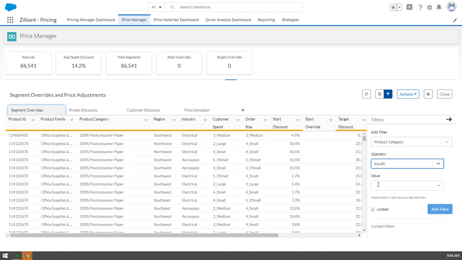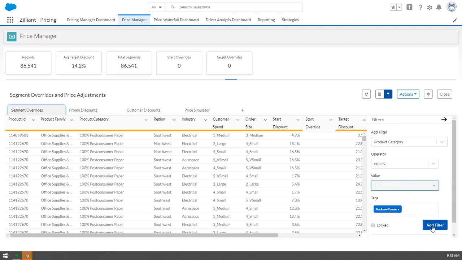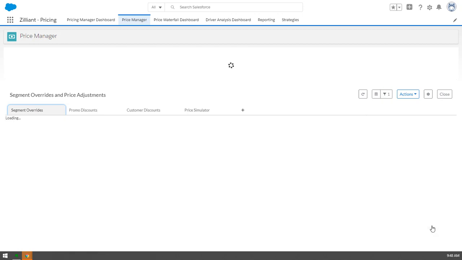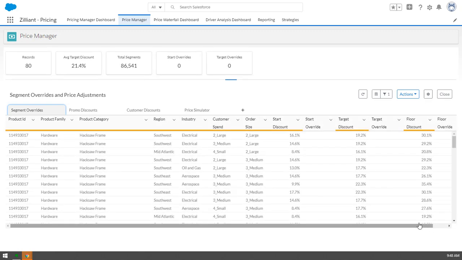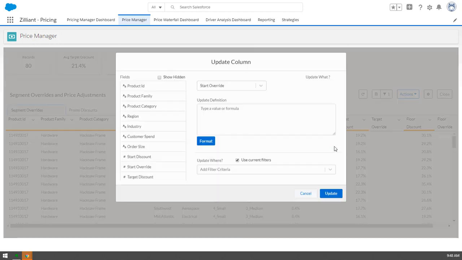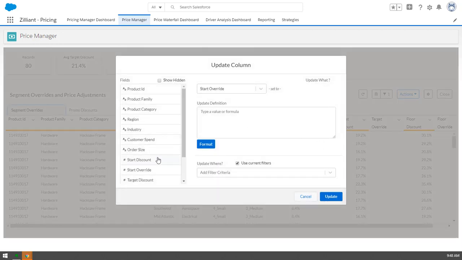In this case, I want to increase the discounts I'm offering for my hacksaw frames to incentivize my customers to buy the excess inventory from my warehouses. I'll narrow down this large dataset to only the product category of hacksaw frame. I'll mass update this start override column, and I'll take the optimized start price discount and add an additional 2%.